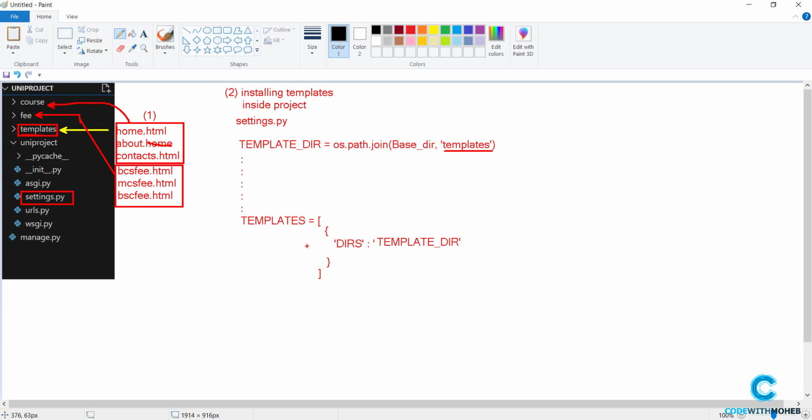Now the question comes: why should we add this one here to DIRS? It is because the engine will load the files from this address. Whatever files you have inside this address, when the request comes to the view, those pages or files will be loaded.